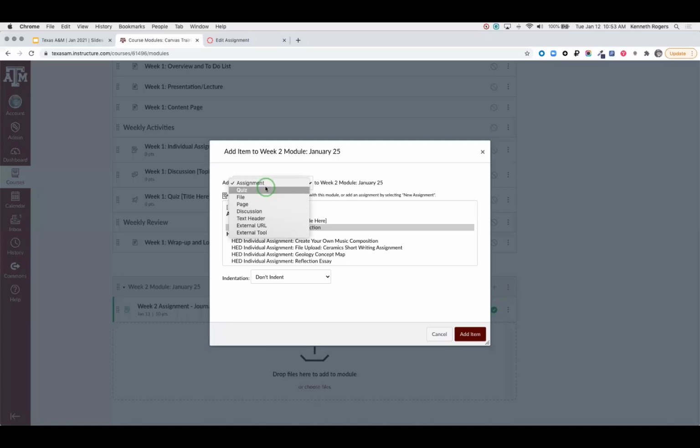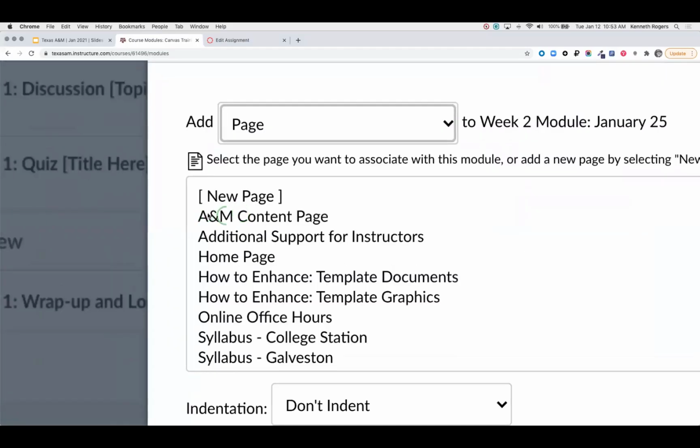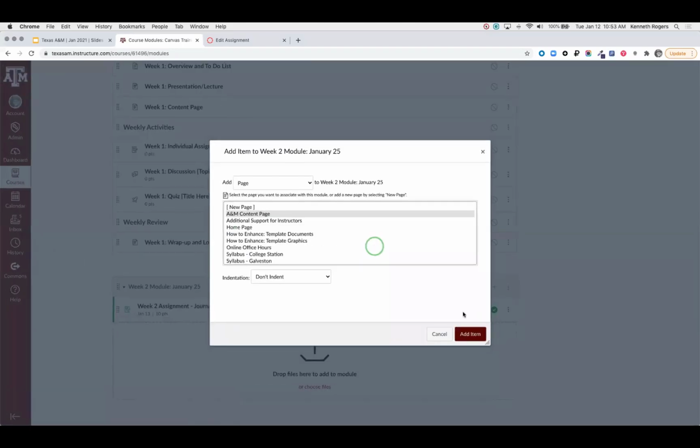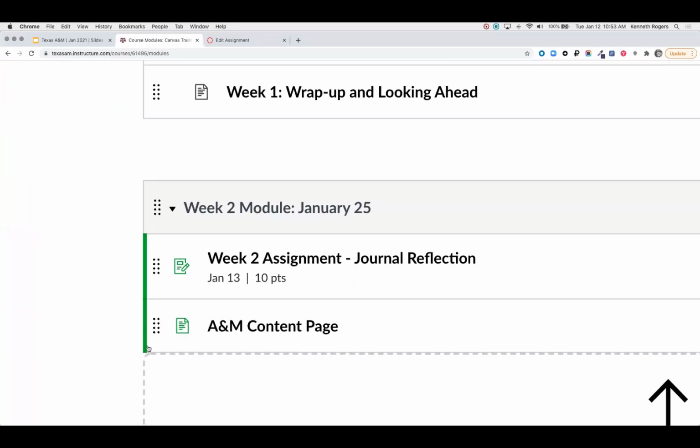Let's see, what else can we add? I've got a page. Where's my A&M content page? I was smart and started with an A. There's my A&M content page I made earlier. We'll say add item. Now, let's say I want my content page above my week 2 assignment, because just like the modules, when we add content to our modules, it puts it at the bottom.